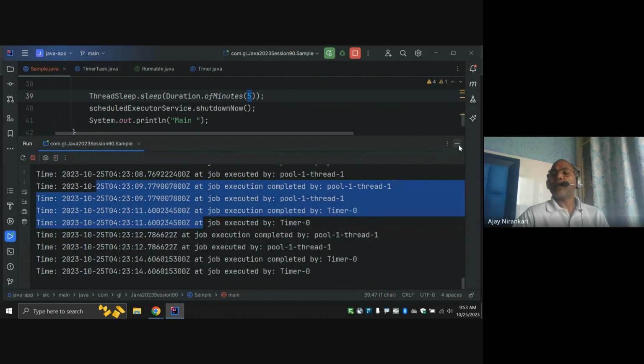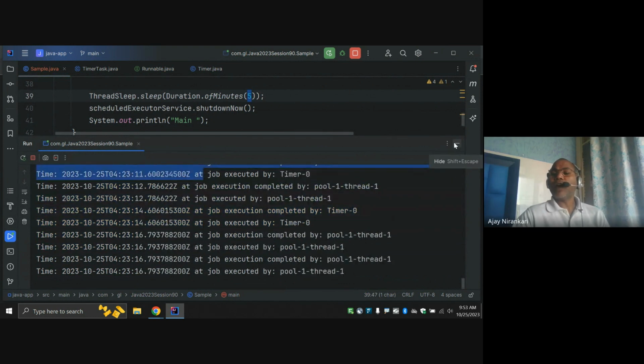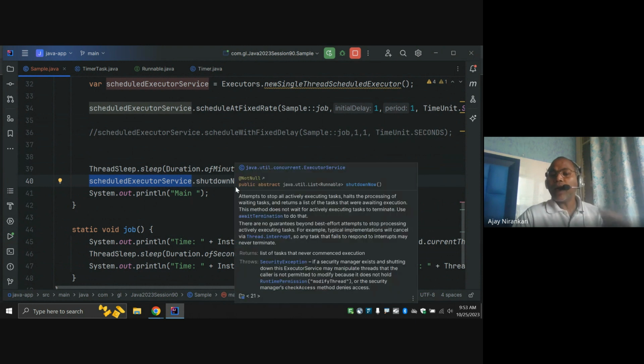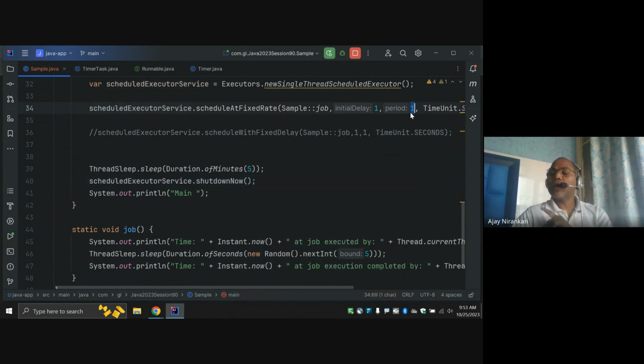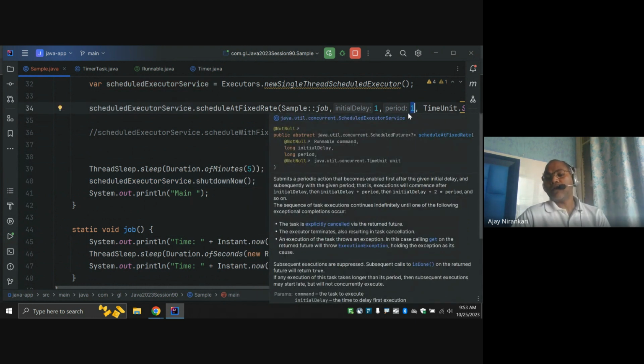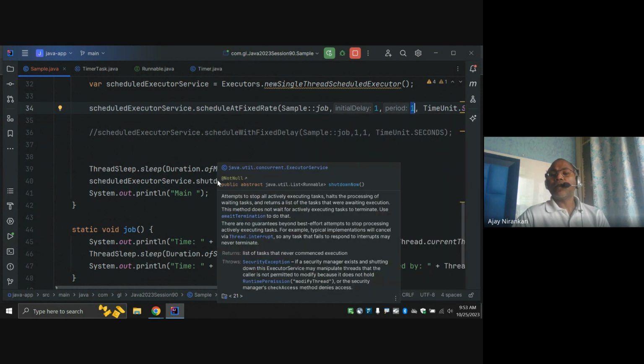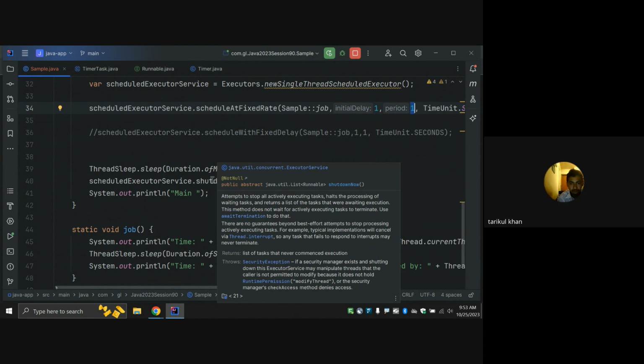Yes, after 5 minutes. Once the 5 minute time is over, I would say, hey executor service, shutdown now. It means after that, I'm not going to entertain any scheduled jobs. Whatever is currently going on, I'm going to complete them, and after that, in the next cycle, I'm not going to start new threads. This is the method shutdownNow, right?